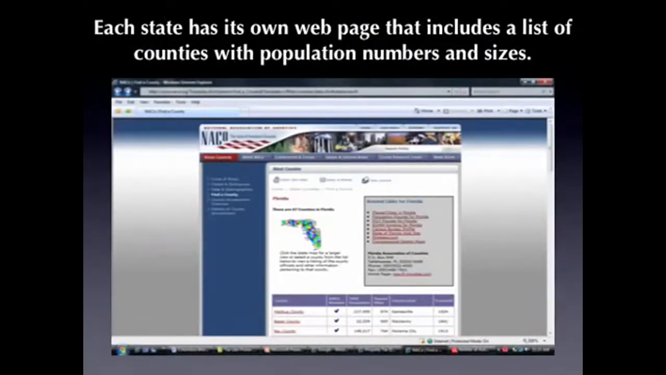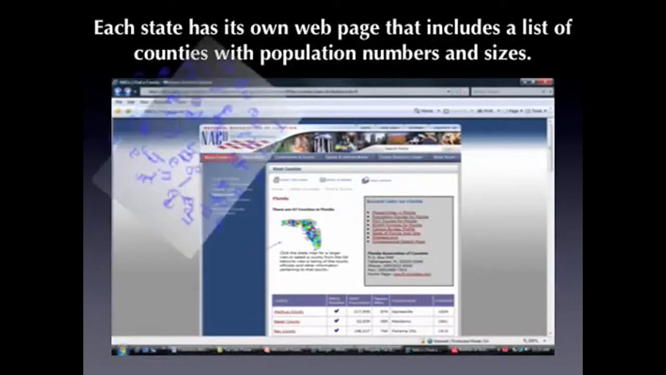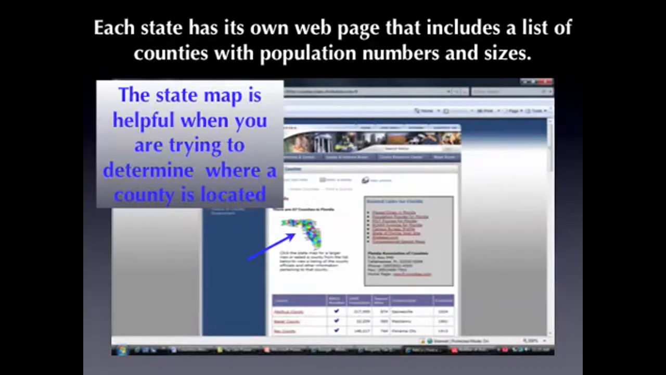Each state has its own website, web page, and that includes a list of all of the counties within that state and the population and the size in square miles of each of those. Now, the state map can be very helpful if you're trying to determine exactly where a county is located within a state.